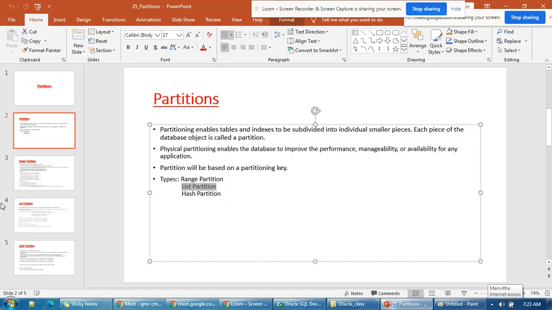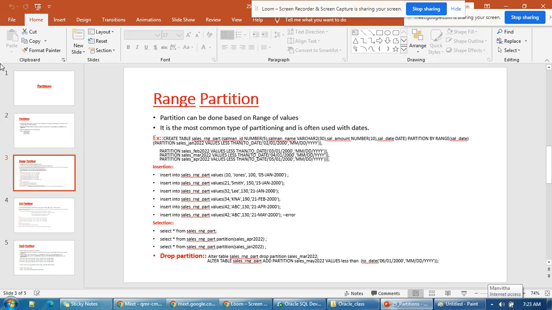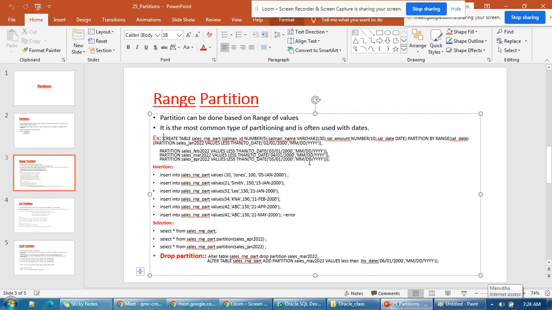Let's go one by one. That is range partition. In real time, range partition is mainly used for months. If you want to store monthly data, yearly data, or daily data, then you can go with the range partition. For that you need to specify the syntax. It is completely syntax oriented. You need to learn the syntax by heart. There is no option for that.